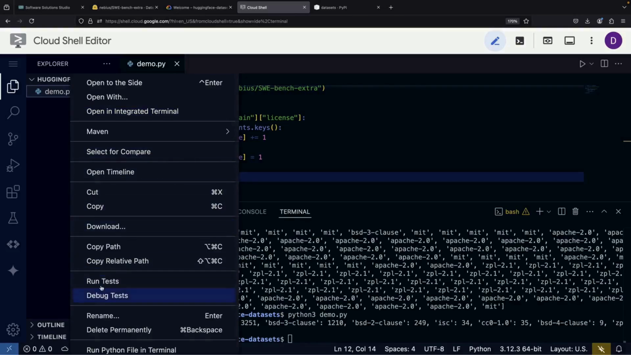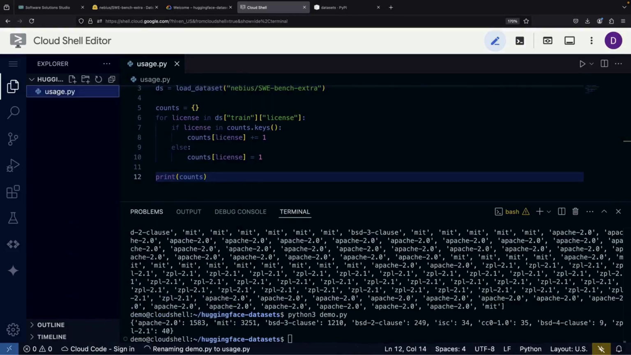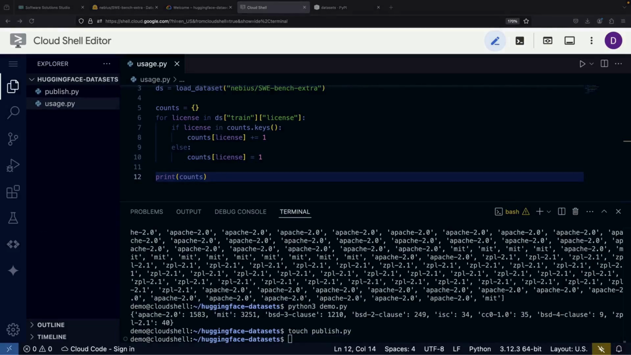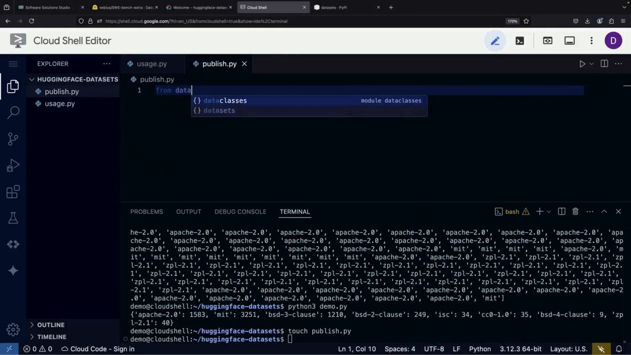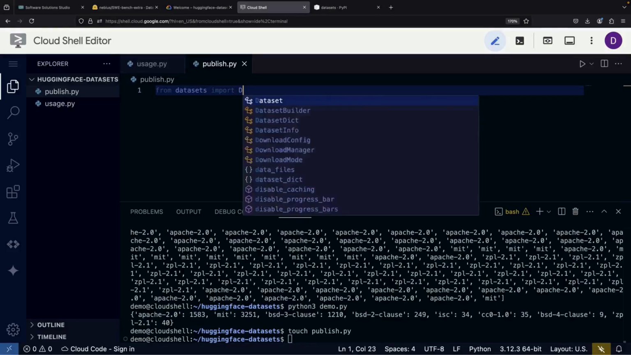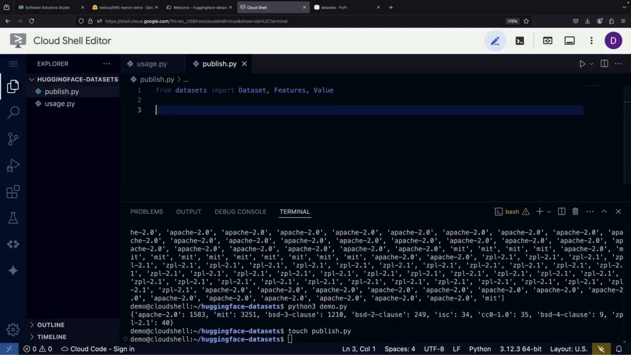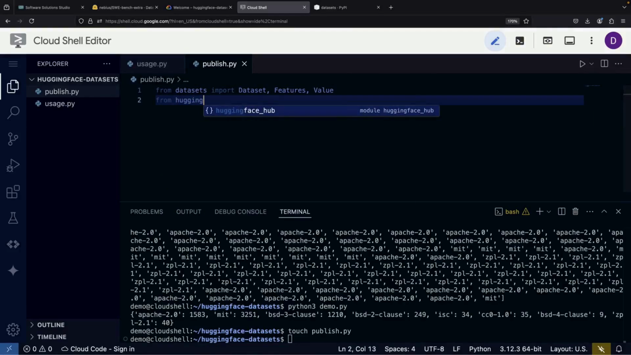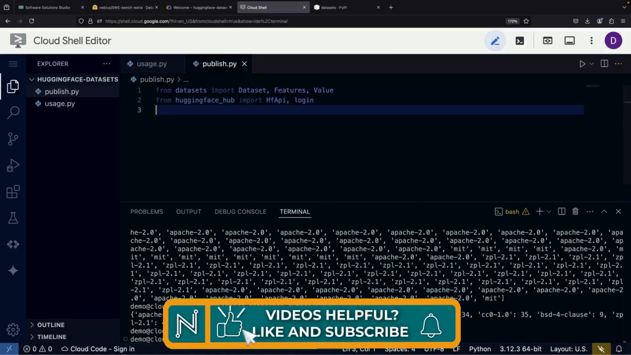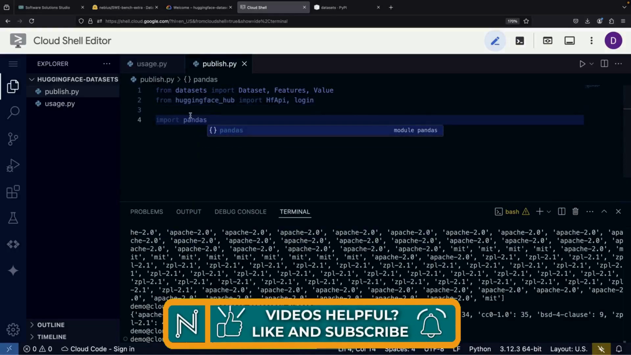Now let's talk about how you can create and publish your own dataset on Hugging Face. For this example, we'll create a simple but practical dataset containing product reviews. Each review will have two parts: the text of the review itself and a label that indicates the sentiment, whether the review is positive or negative. This kind of dataset could be valuable for training a custom sentiment analysis system.